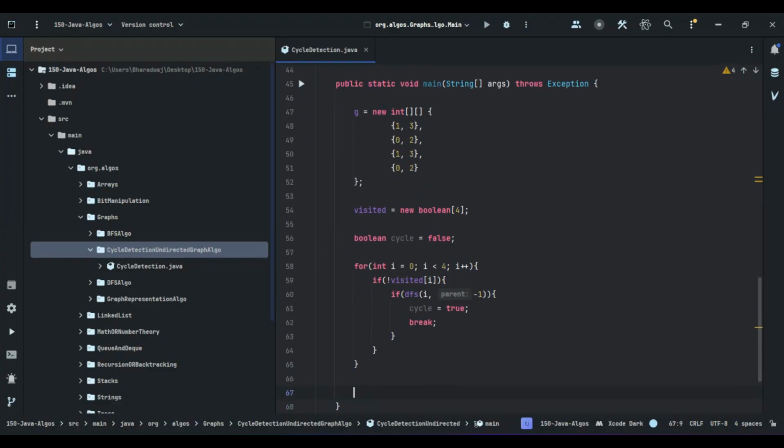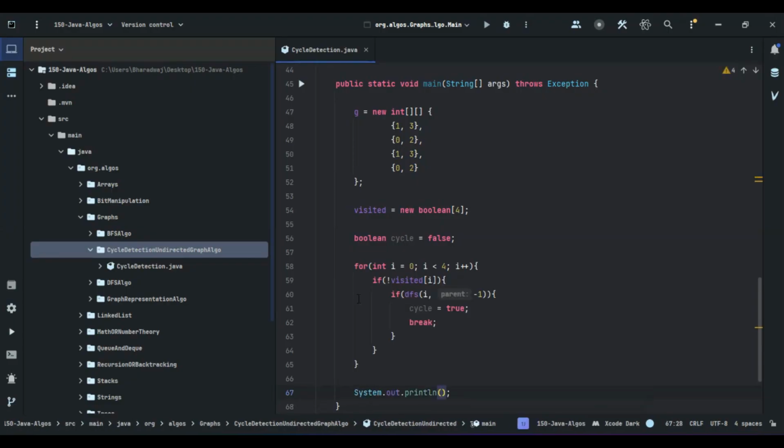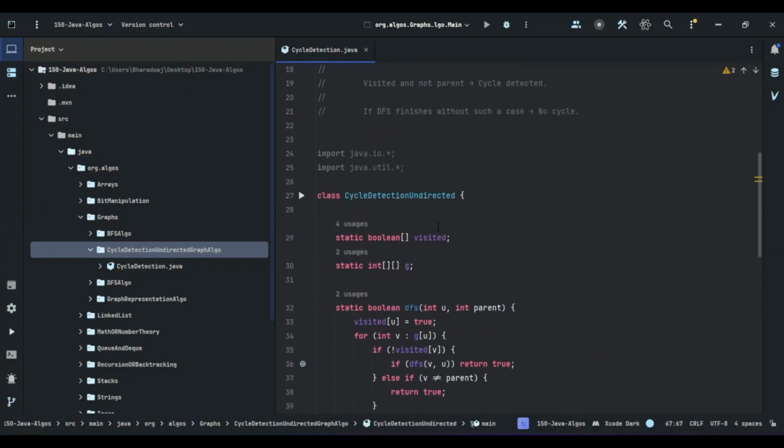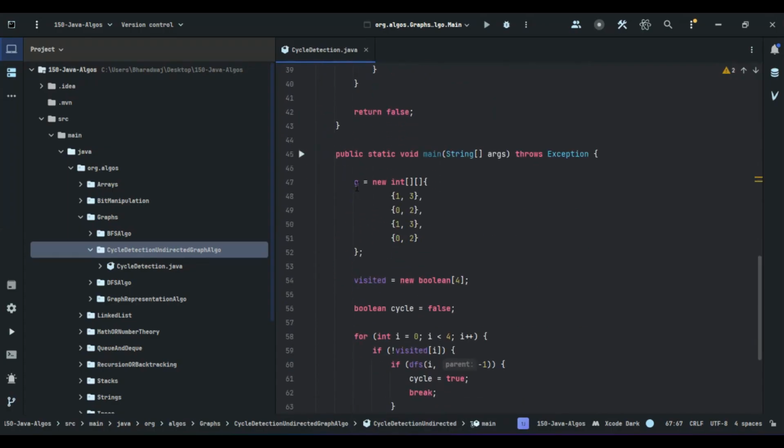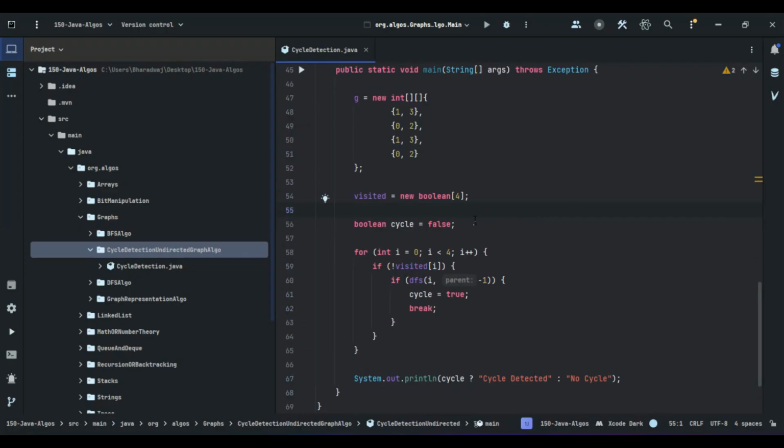Now we have to output the result just for interactiveness. I'll go with System.out.println and pass the cycle. If it exists, I'll print cycle detected. Else, let me print no cycle. So this is it for the code. This is it for the algorithm, and this is it for the example part. I have already shown you the graph. Now, we do not have any typos or errors, right?